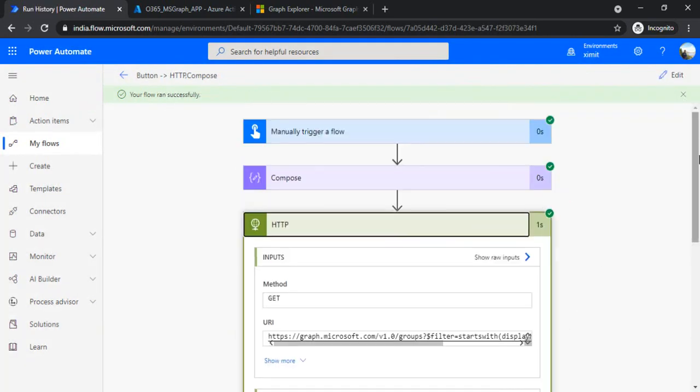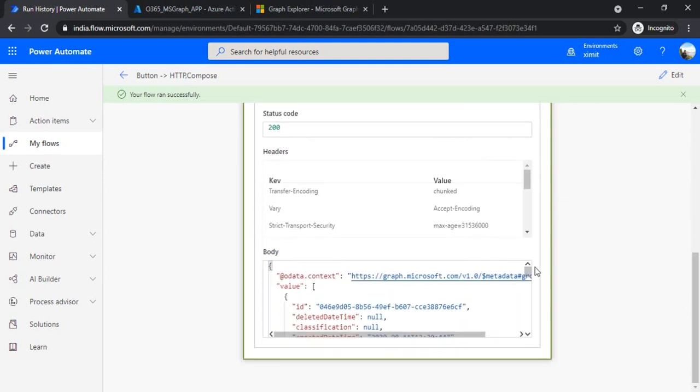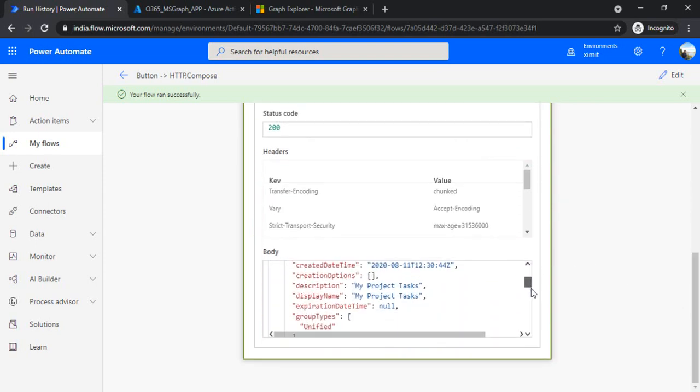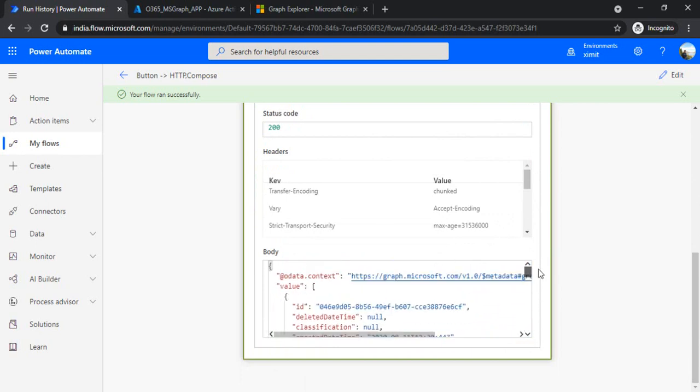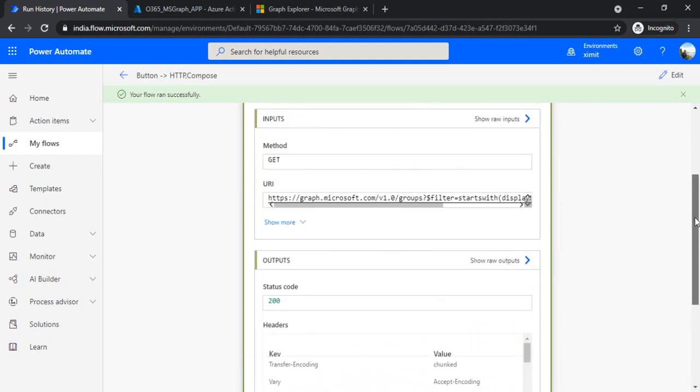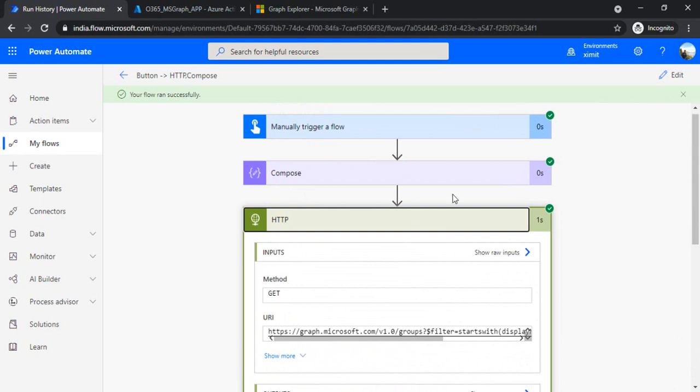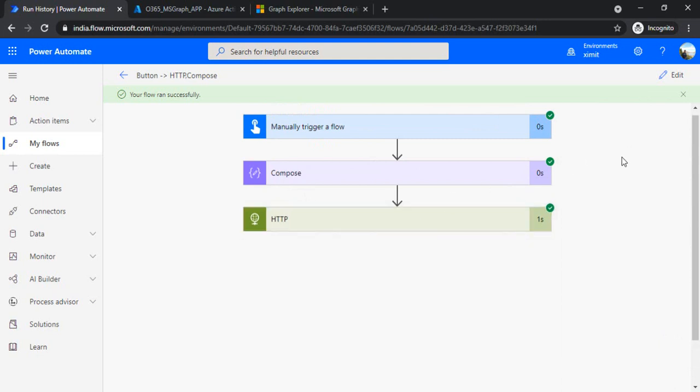Yep, so we got it working, and in the output, if we scroll down, you can see I got the details for all my groups. That's nice, and the objective is achieved. Fairly simple, just a few steps for registration of your MS Graph API in the AD portal, and after that use an HTTP action in your flow, and then you are there.